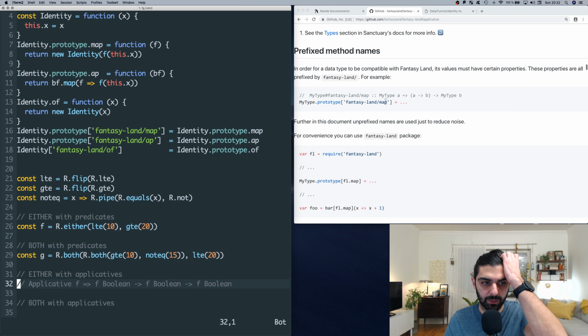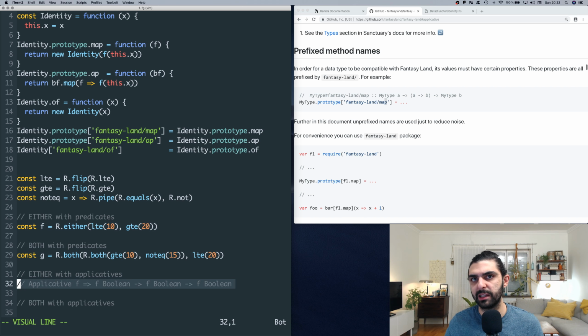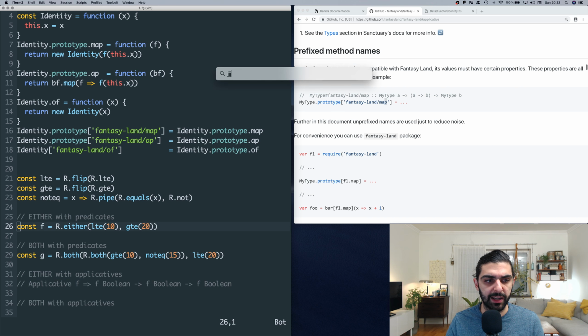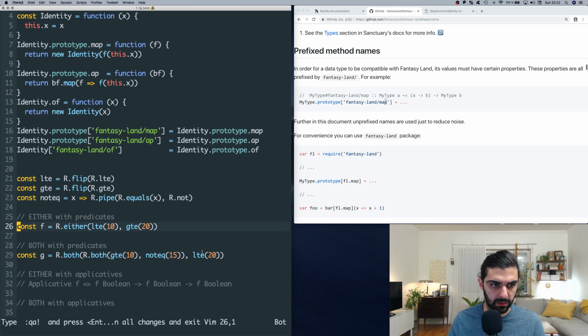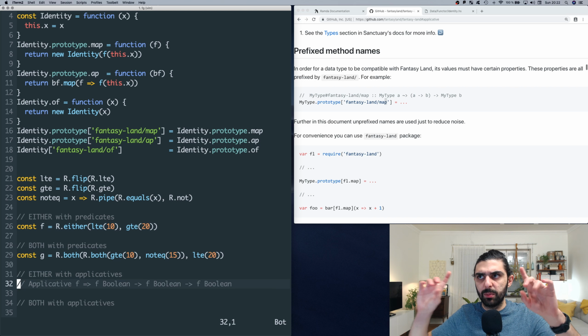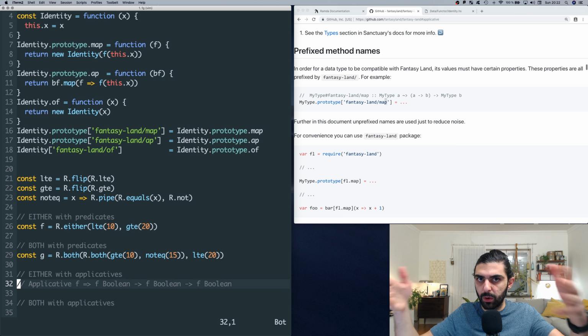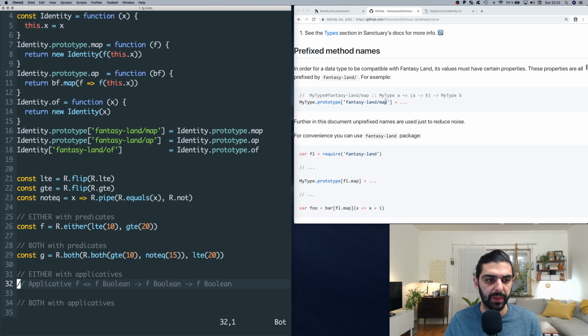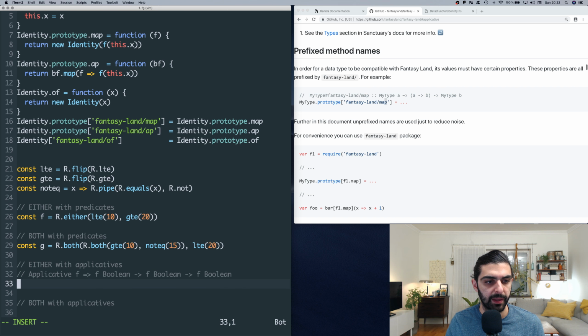So what we want to do now is use either with an applicative. Remember that it's used slightly differently, because when we use either with predicates, we're composing two predicates and producing a new predicate. But when we are using either with applicatives, we are passing two applicatives that contain values that are truthy or falsy, and we evaluate whether the whole expression is truthy or falsy, sorry.